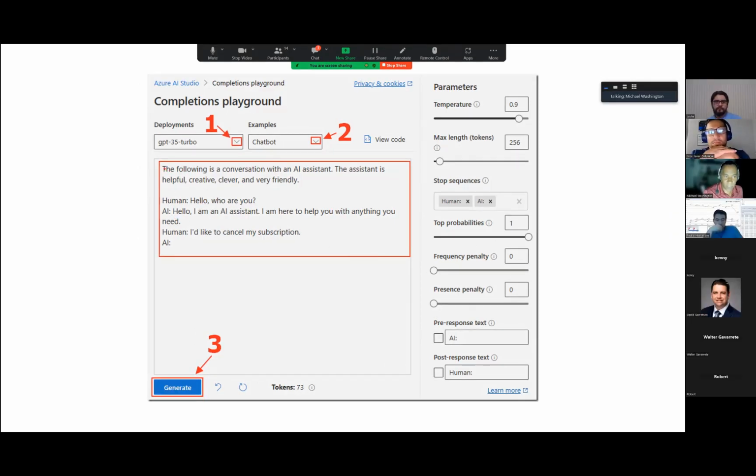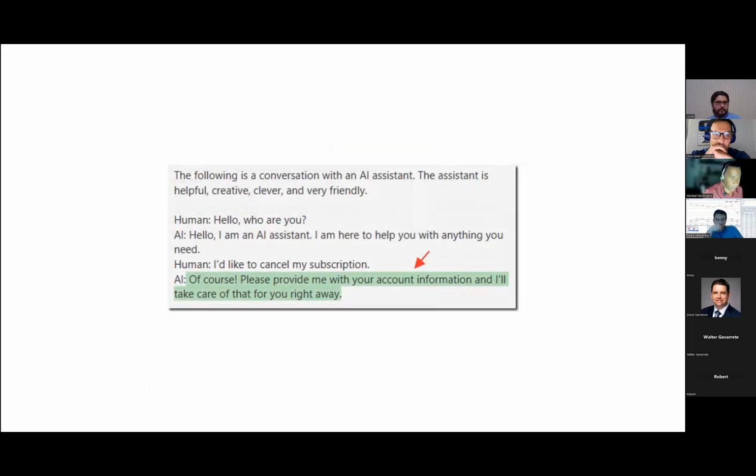What this is showing you is that it's telling the model, hey, this is a conversation. The human said, hello. You, the AI, said, I'm here to help you. The human said, I'd like to cancel my subscription. And then right now, it's asking the AI to complete this. When you click generate, it puts there in green: of course, please provide me with your account information.